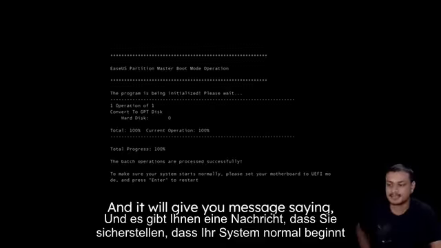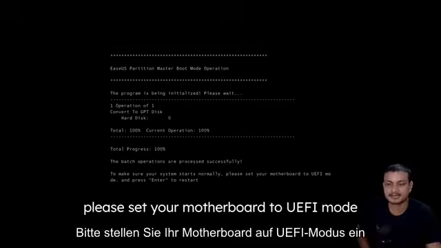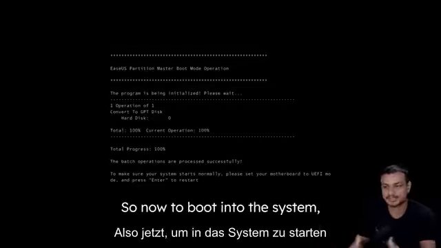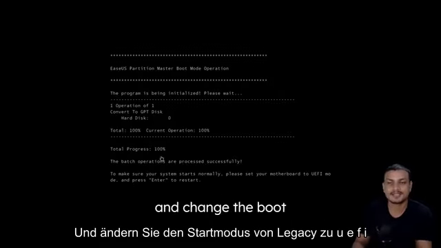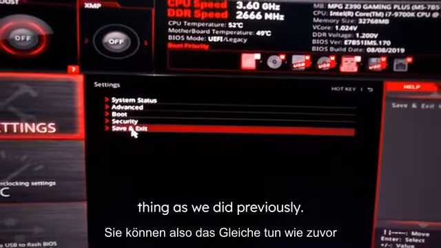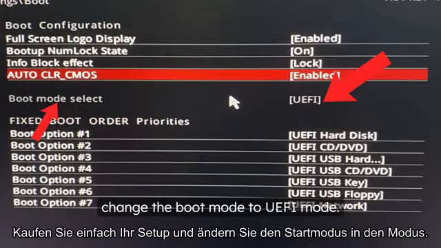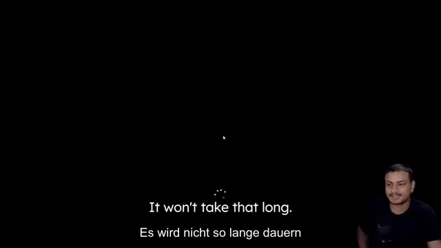Once the process is completed, it will say the batch operations are processed successfully, and it will give you a message saying to make sure your system starts normally, please set your motherboard to UEFI mode and press Enter to restart. So now to boot into the system, we need to enter our BIOS setup and change the boot mode from legacy to UEFI. You can do the same thing as we did previously. Just go to BIOS setup and change the boot mode to UEFI mode. And now your computer will boot. It won't take that long.